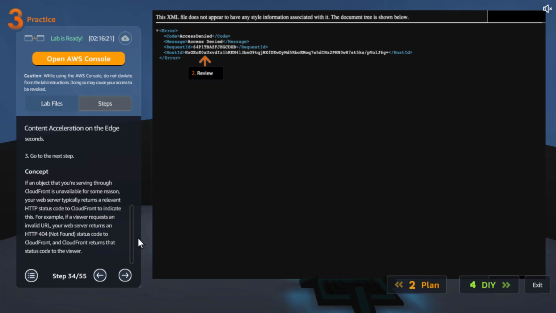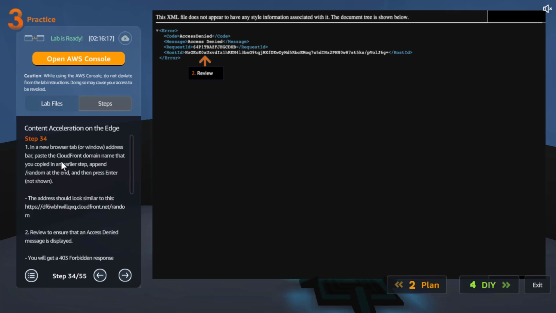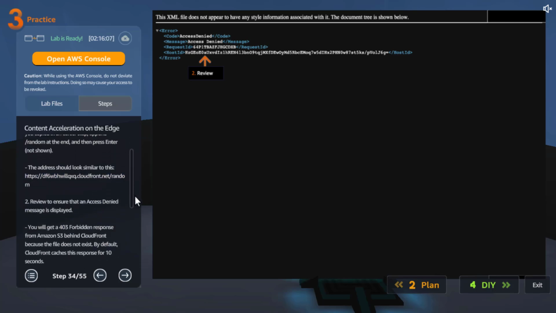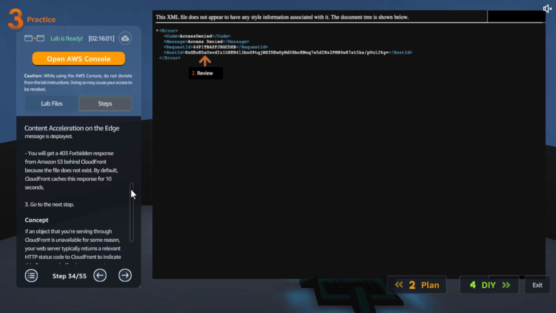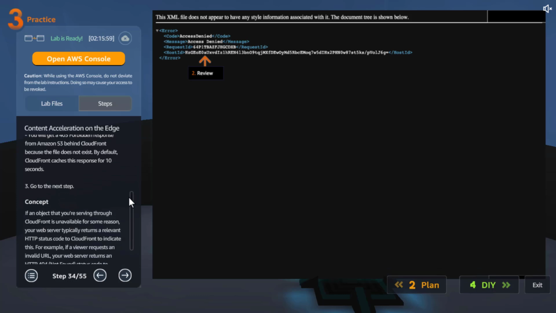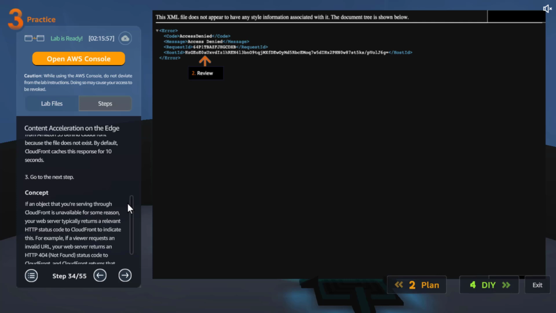And then what is this? In a new browser tab address bar, paste the CloudFront domain name that you copied in the earlier step, append /random at the end, and then press enter. The address should look something similar to this one. Review to ensure that an access denied message is displayed. You can get a forbidden response from S3 behind CloudFront because the file does not exist. By default, CloudFront caches this response for 10 seconds.